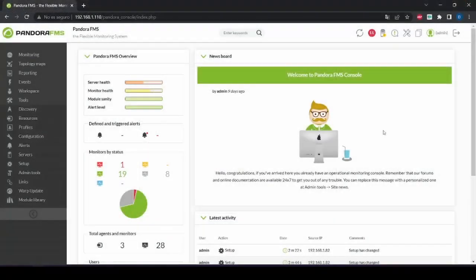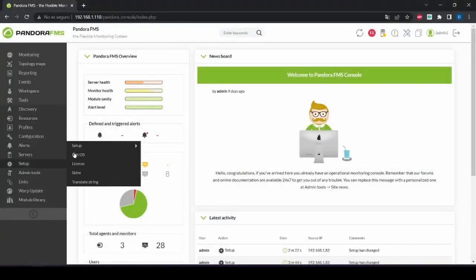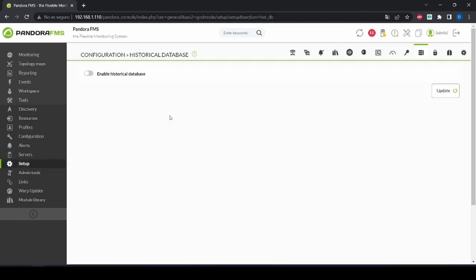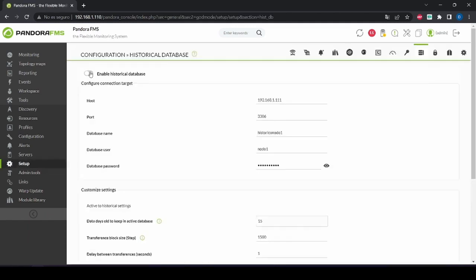Go to the console in section Configuration, Configuration History Database. Here, click on Enable History Database. Once enabled, enter the parameters you previously gave permissions to. In Host, enter the history database IP address. In Port, enter the port configured by the database manager used, either MySQL or Percona. In database name, enter the name of the database you created. As for database user, enter the user you gave permissions to. And finally, in database password, enter the password configured before. Once you have all parameters correctly configured, click Update.